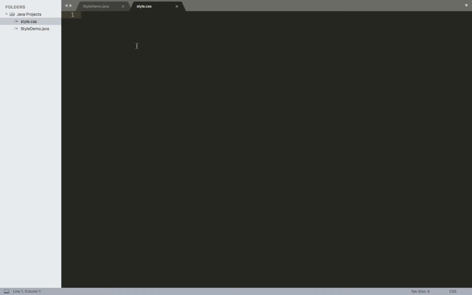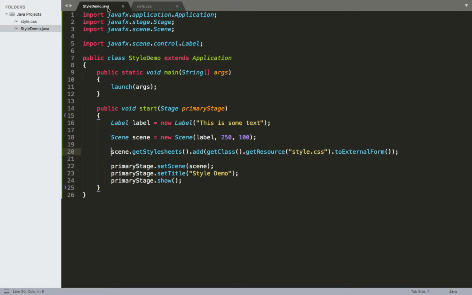In this particular case, we need to make sure that we are doing two things. The first is specifying what we want to apply style to, and then the second thing is determining the kind of style that we want to apply to that particular item or that particular element in our application. So in this case, what I want to do is apply some style to my label.